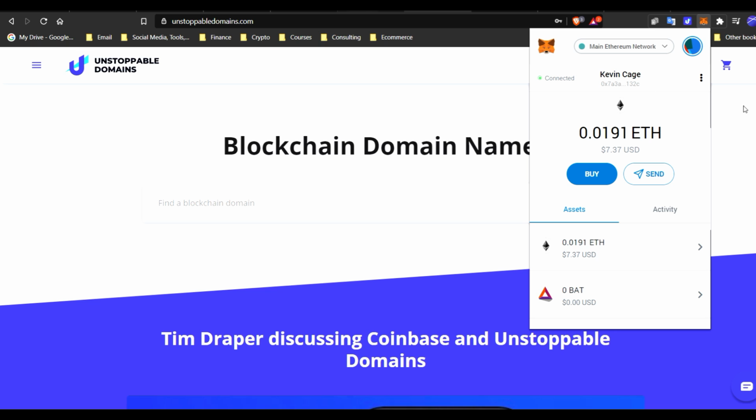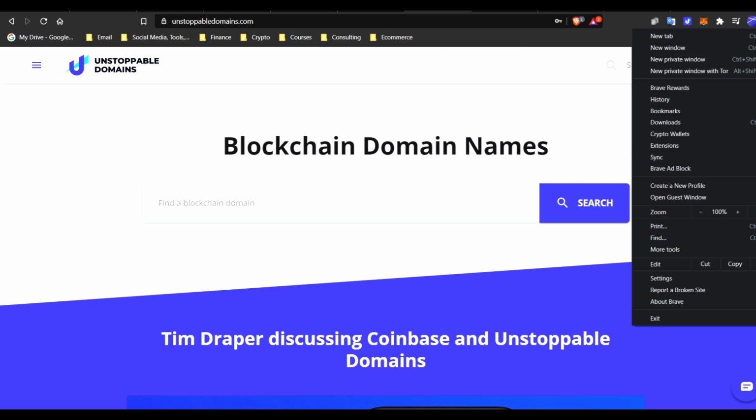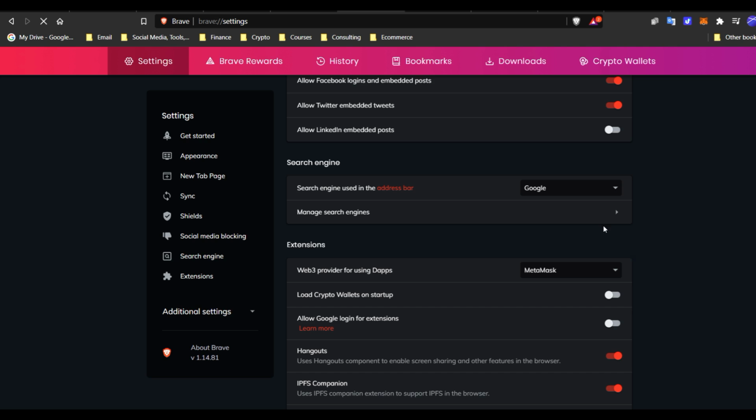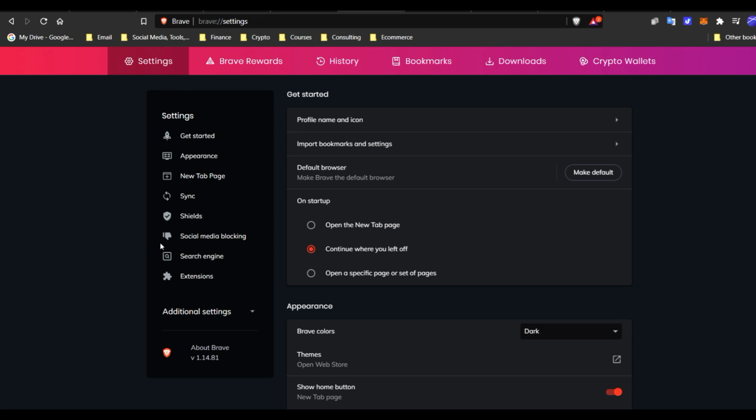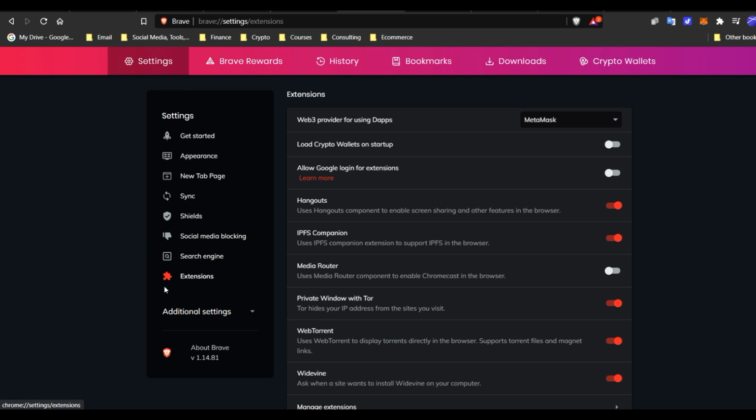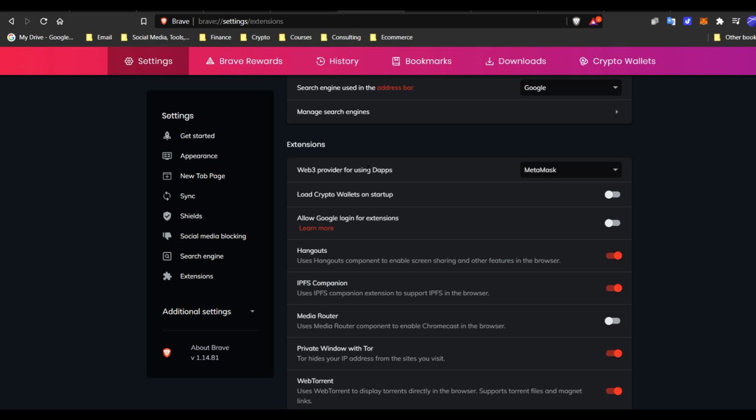Now, best practice is, if you have not done this, go over here to the tabs. You can go down to settings, or you can just go to settings on Brave. And I want you to go down to extensions. When you're at extensions, just so if you're using Brave browser and you want everything to be seamless, go right at the top here, Web3 provider for using DApps, decentralized applications, distributed apps. And we just want to make sure that MetaMask is on to be used as that Web3 provider for dApps. That's key, and that will help you big time in the future if you are utilizing Unstoppable Domains. Hope that helps, and let's get on to the next step.